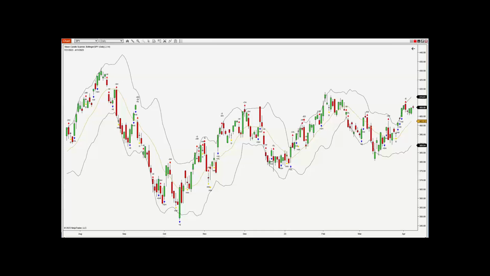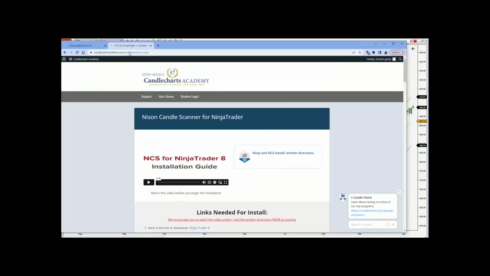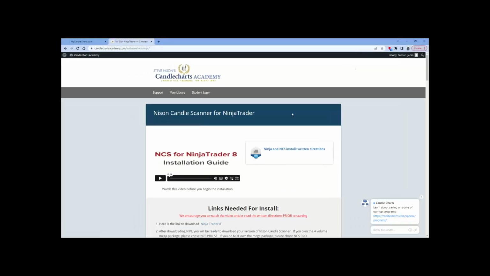Okay? What I want to do now is show you the resources that you get when you purchase or if you own the Nison Candle Scanner. Okay, so when you purchase it, you would get an account inside of candlechartsacademy.com and you would log in and you would go into your library, and then listed in your library would be all the programs that you already own. That would be Nison Candle Scanner.